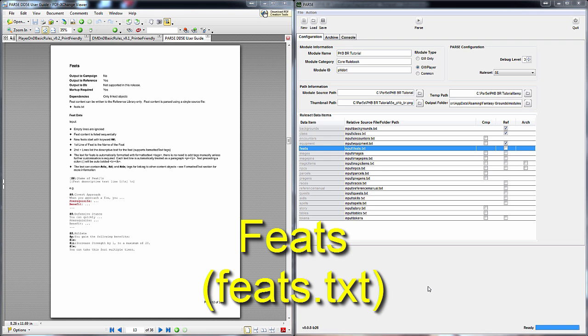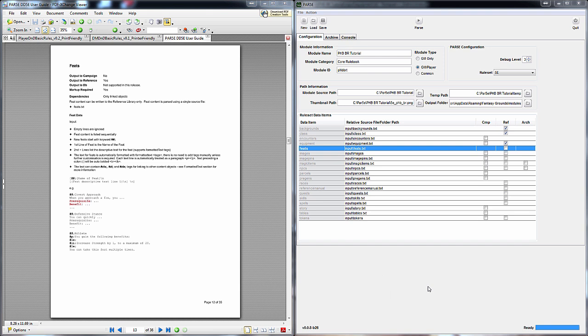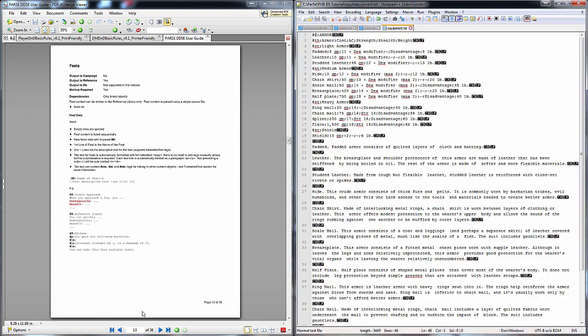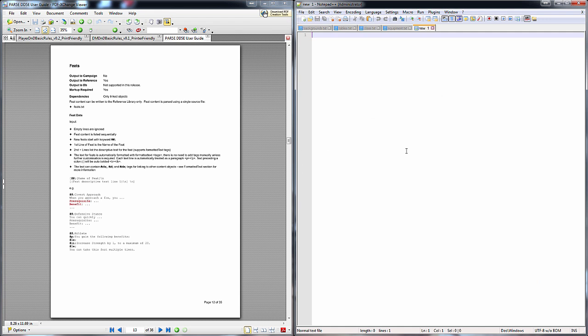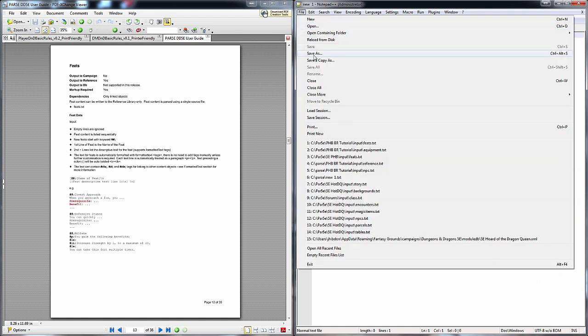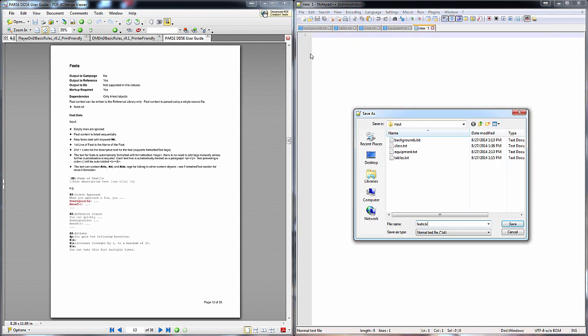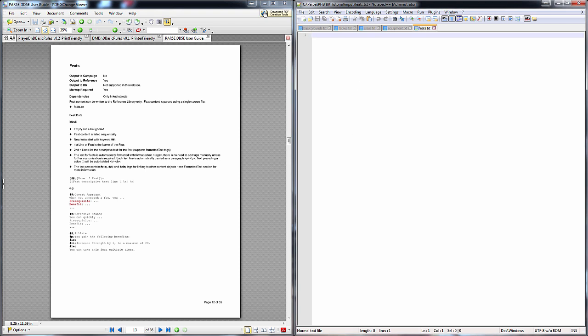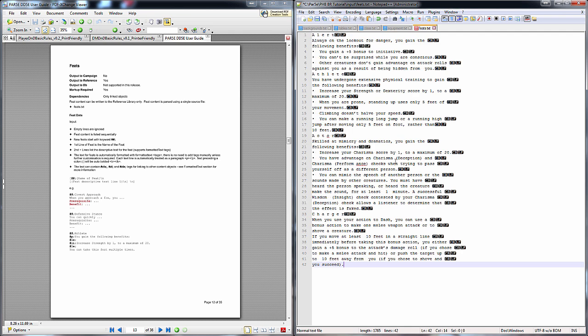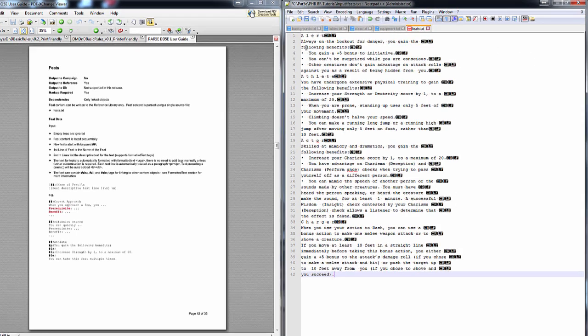Okay, the next section we're going to be working on is feats. Now, I know there are no feats in the Player's Handbook basic rules, but the regular Player's Handbook does, and you'll probably eventually be putting them in. So we're going to check feats, and let's go ahead and add that file, save as feats.txt, and I'm just going to drop in a couple of the feats from my scan of the Player's Handbook, which is not formatted great.